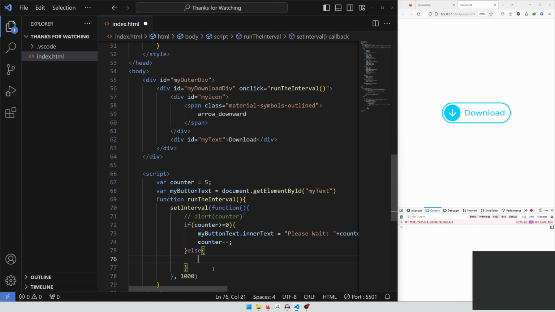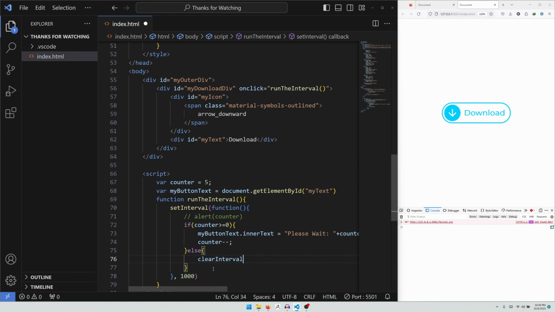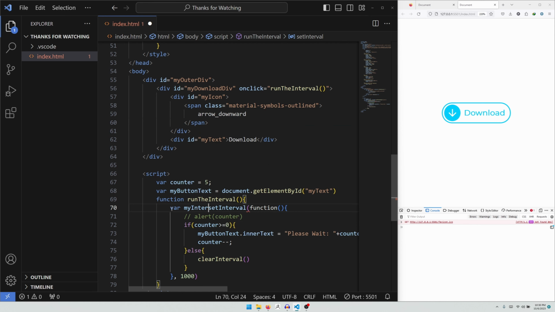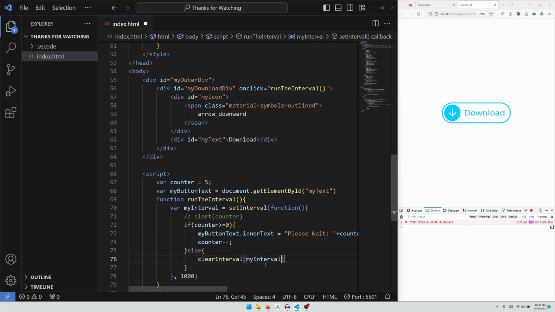So how do you stop the interval? For that you use clear interval and the name of your interval. For that we need to store this interval inside a variable. So the variable equals my interval equals, and using this variable name we can select this interval. So clear interval, the variable name.